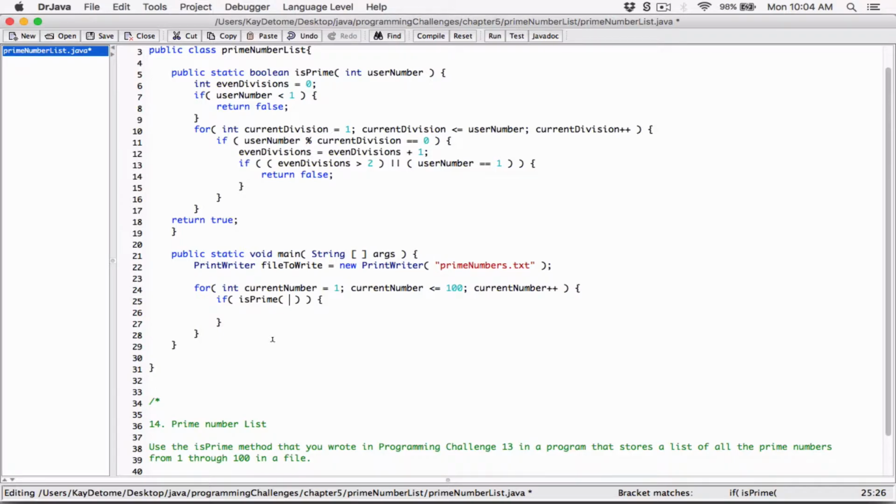So if isPrime, the current number we are in the loop, is a prime number. Now this isPrime method returns true if the number that you're passing into the method is a prime number. It returns false if the number that you're passing into the isPrime method is not a prime number. So basically this statement, isPrime current number, is going to return true if the current number is a prime number.